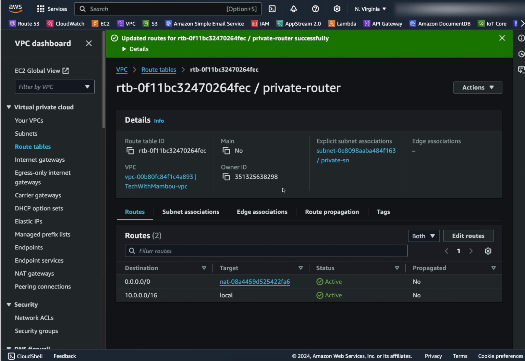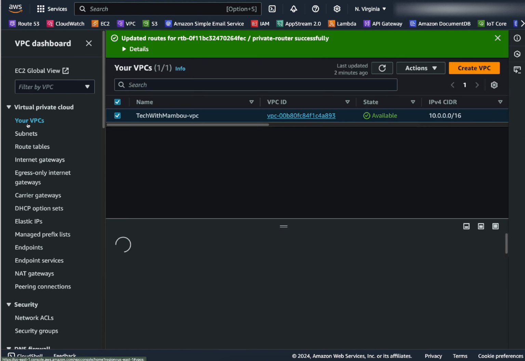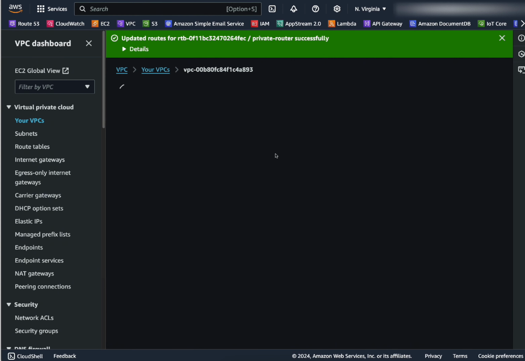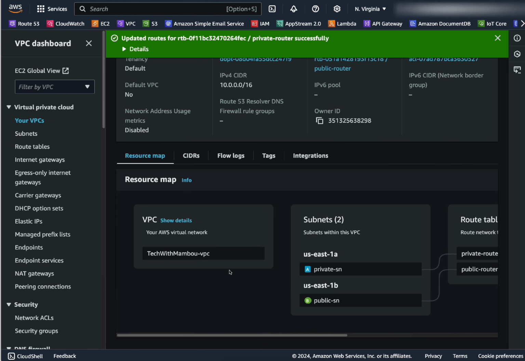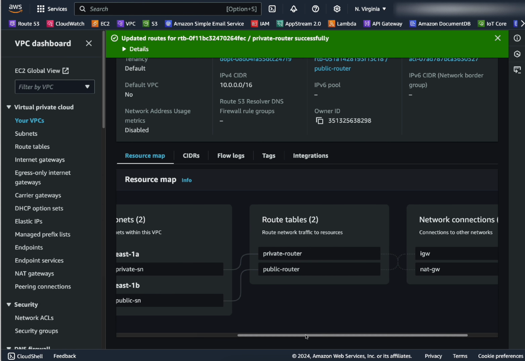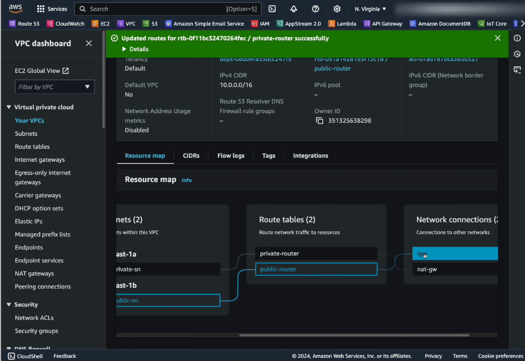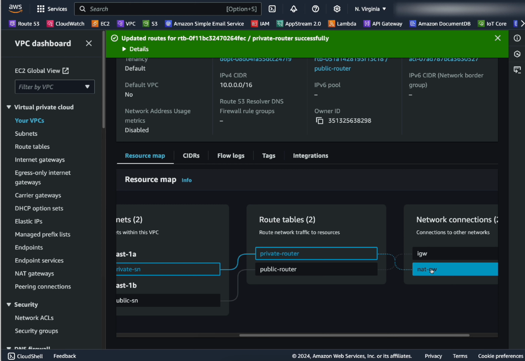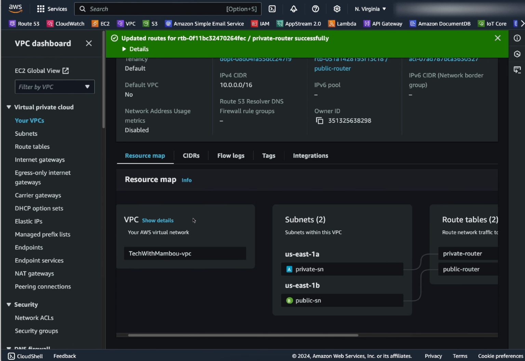Okay. After I did that, there's one interrogation that I might have. How is the state of the resource map? So if I go to my VPC, I click on the VPC, I go to the resource map, what do I have now? I have two subnets, I have two route tables, public and private, and I have the connections, you see? So the public will go to the Internet Gateway, the NAT will go here. Perfect.